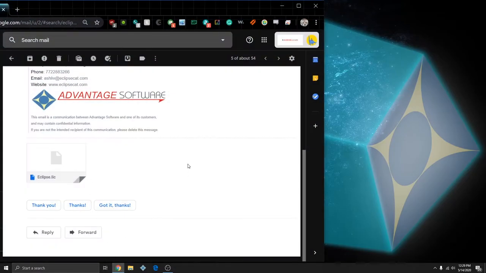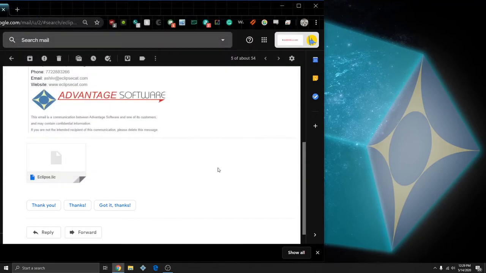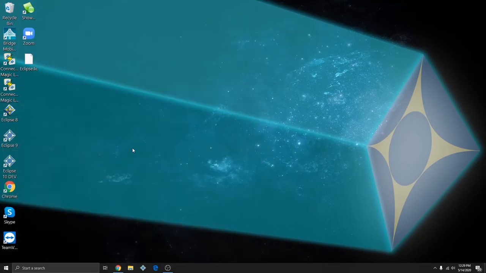And my license file is attached to this email, so I'm going to click download, and my computer is set to ask me where I want to save files, so I'm going to save it directly to my desktop, which is where it needs to download, and I'll hit save. And now eclipse.lic is on my desktop. That's the license file that I've received from client services for my subscription.